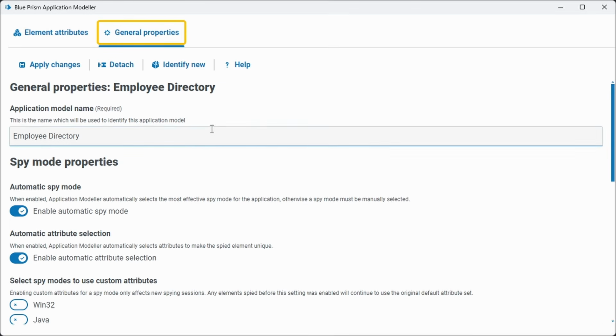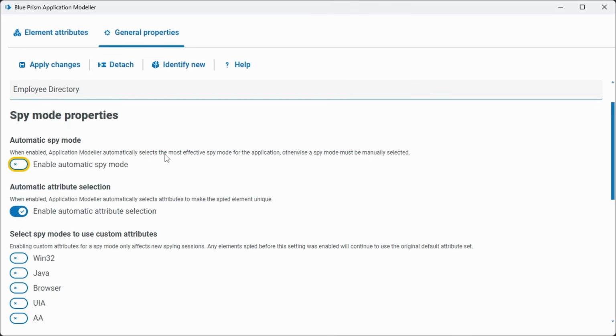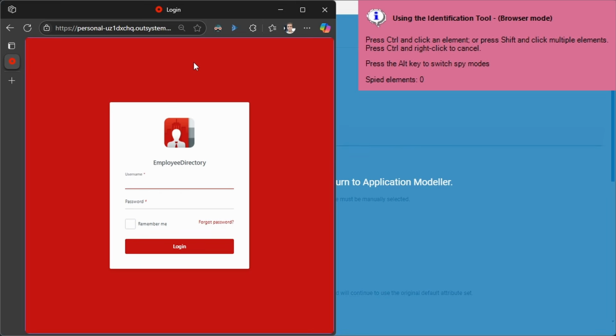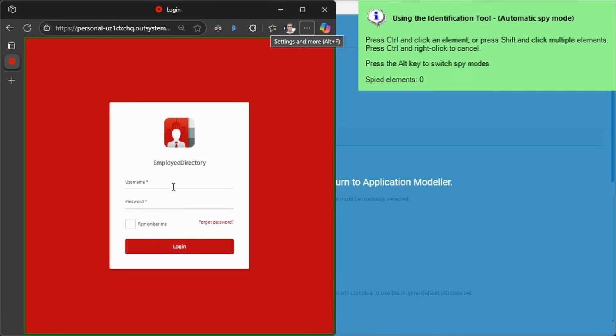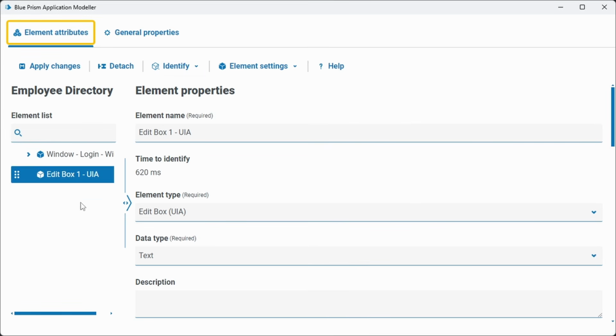General properties. Okay, enable us. So this is automatic spy mode. I feel like if you uncheck this and then you do identify new, all it does is not give you the automatic spy mode as an option in the list. So if you just know that you never want to use it, then you can uncheck this. Otherwise, there's no real reason to uncheck it because you could always just use it. Like here, I could use the automatic spy mode on the username field and it will come back with what it thinks was the fastest.